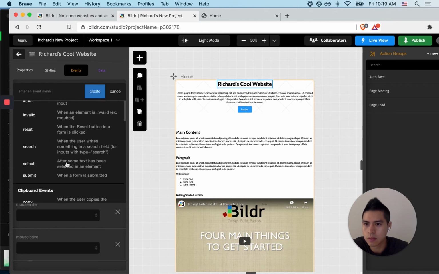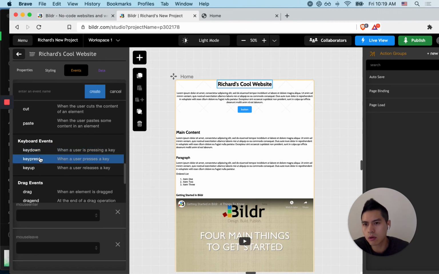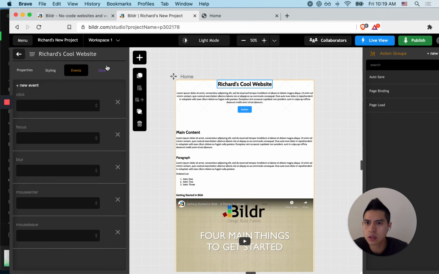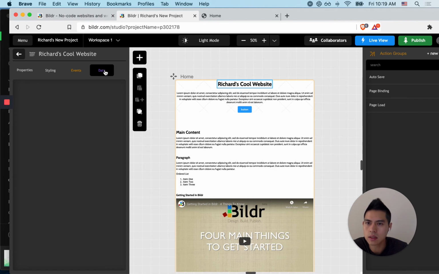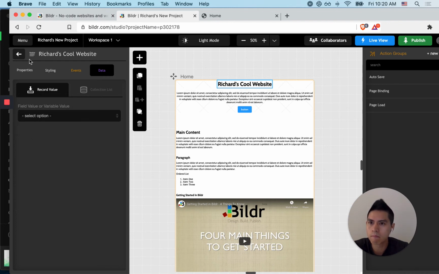You can basically, on certain events like someone pressing a keyboard button down or clicking on it, make things change. In data, you can set this data from fields or variables. Basically, if you want to dynamically set this value based on some other data in your system, you can do that here. Cool.